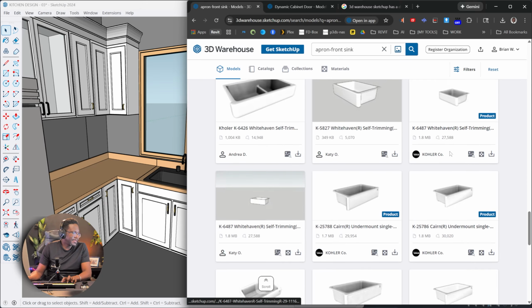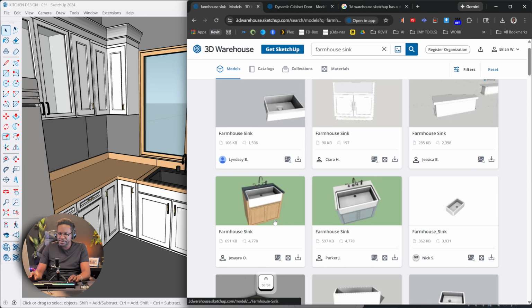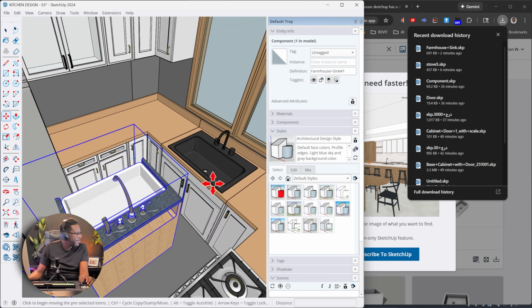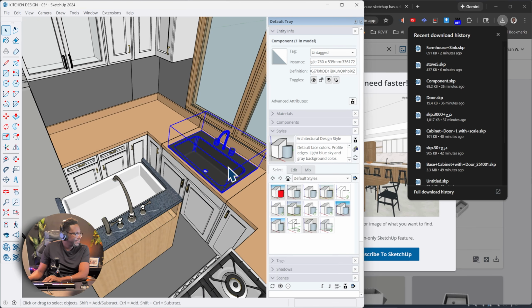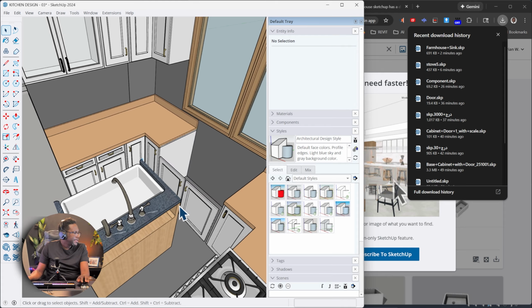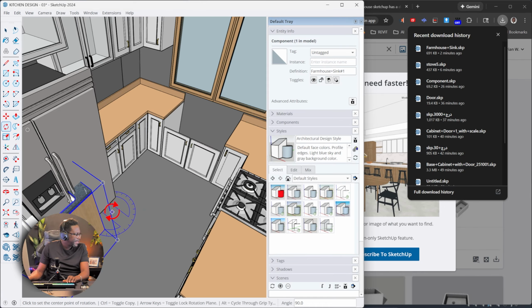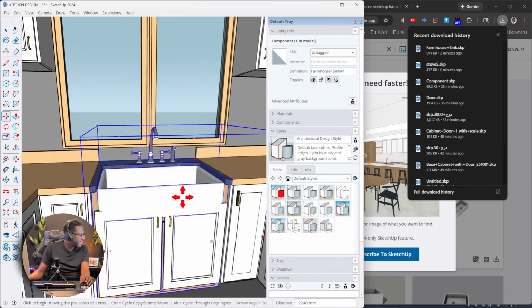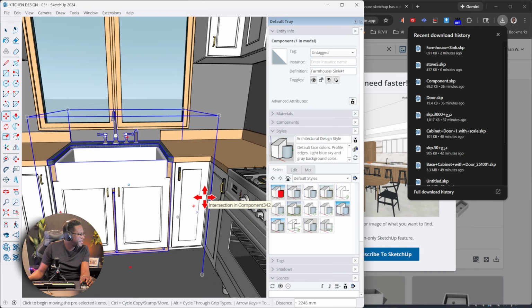We have quite a bit of options here. Let's look for farmhouse sink, see what that gives us. All right, great. We're going to download this one, and there we go. Basically what we want to do is replace our sink that came with Revit. So we're going to delete that. We're going to delete everything, leaving the doors, and try to fit this into that space. So we're going to grab this. It may not fit exactly, but it's pretty close. So that is good.